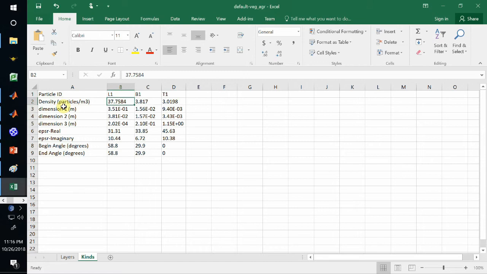So this is going to appear about 38 times per cubic meter, almost 4 times per cubic meter, and 3 times per cubic meter for that particle. The dimensions again correspond to what kind of particle ID you're using. Since this is a leaf, this first value corresponds to the semi-major axis of our elliptical disc. The second is the semi-minor axis of our elliptical disc, and finally the disc thickness.